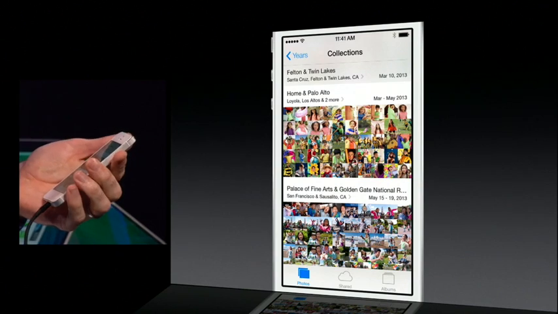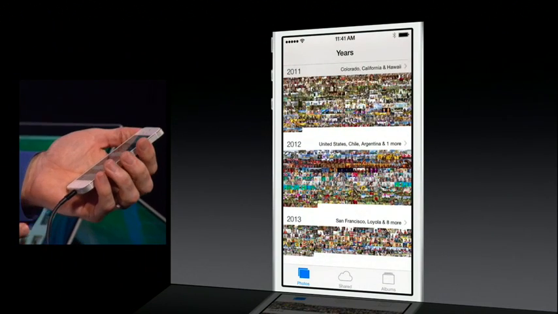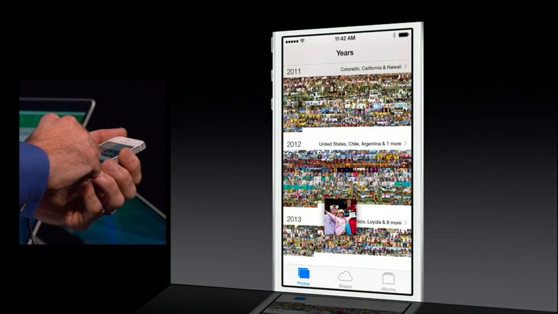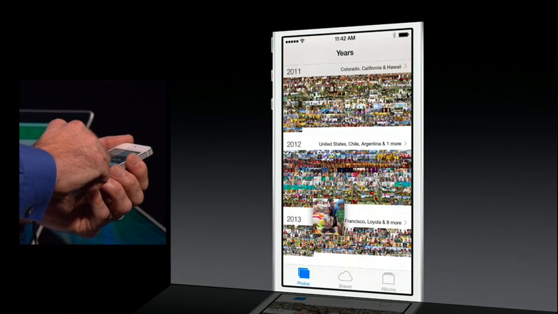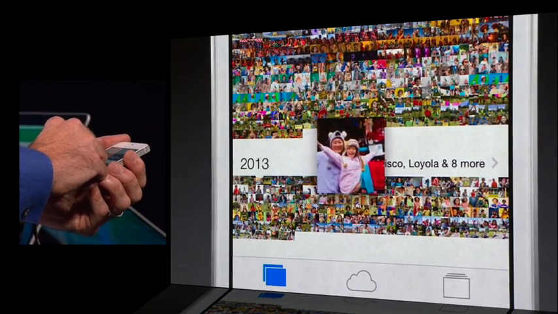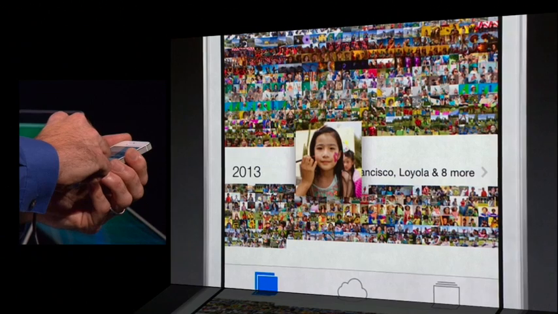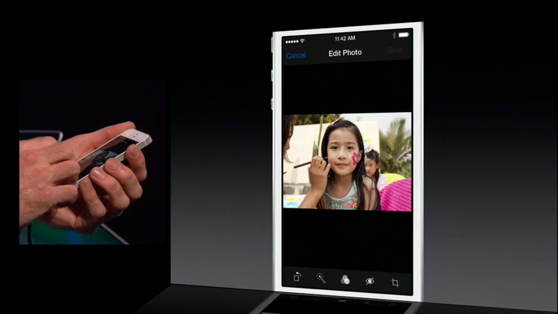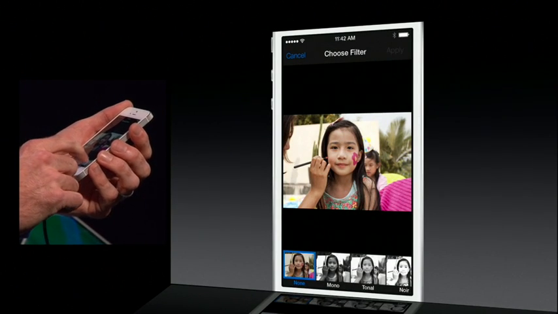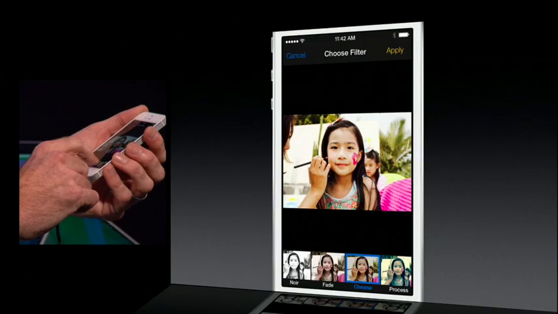You can even go all the way out to the year level. You can just tap and scrub and find the photo you're looking for just like that. So I can just pick a photo here, whichever one I want. And now we can edit it because we have photo filters. So I can go into the filters here. I can try different color effects.